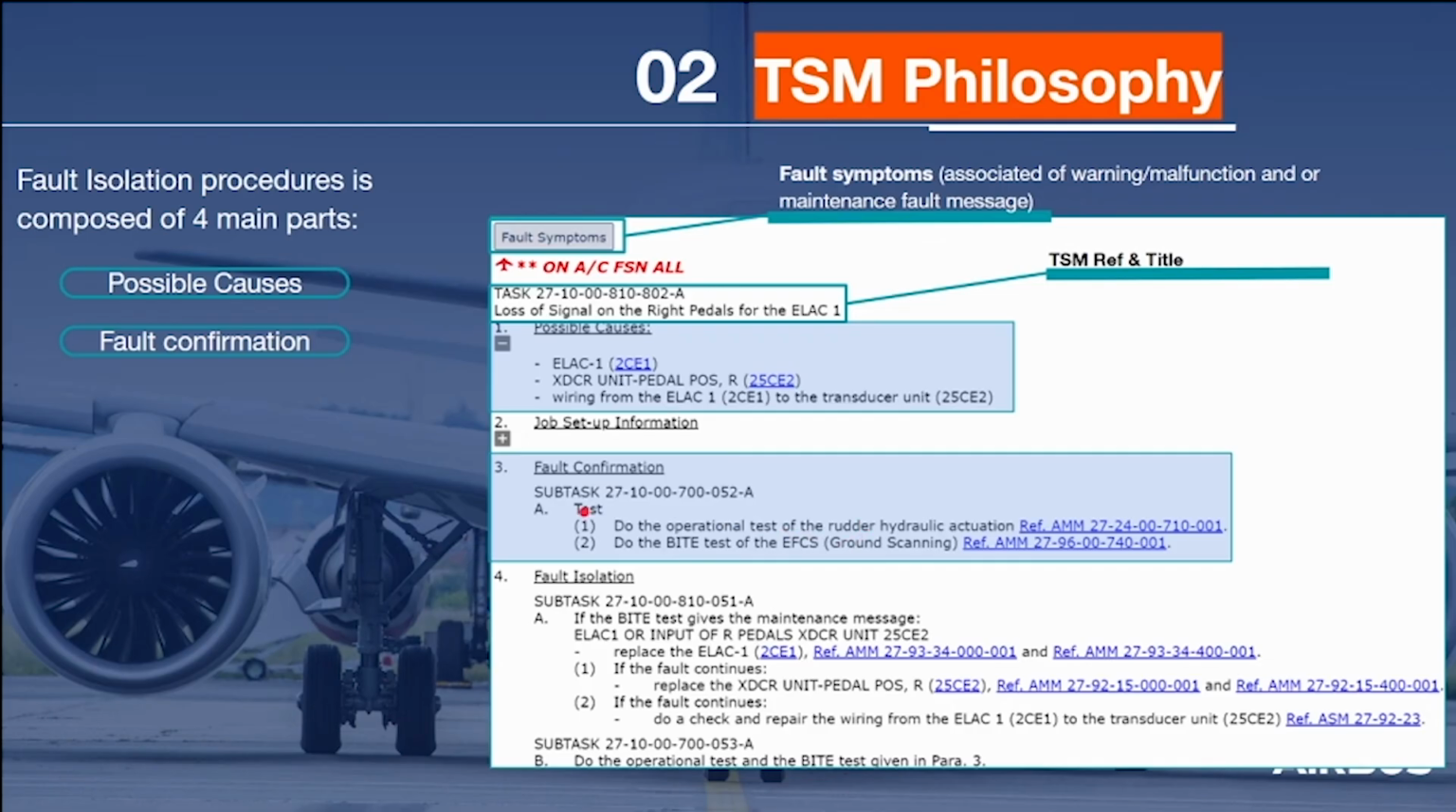Then we have the fault confirmation. This paragraph is mandatory even if it's not applicable. It allows us to prevent unjustified troubleshooting leading to a waste of time and unjustified LRU removal. LRU stands for Line Replaceable Unit. The fault shall be confirmed, when possible, prior to performing the troubleshooting. The fault confirmation can include BITE test, operational test, functional test. As you can see in this example, we have an operational test and a BITE test to confirm the failure.